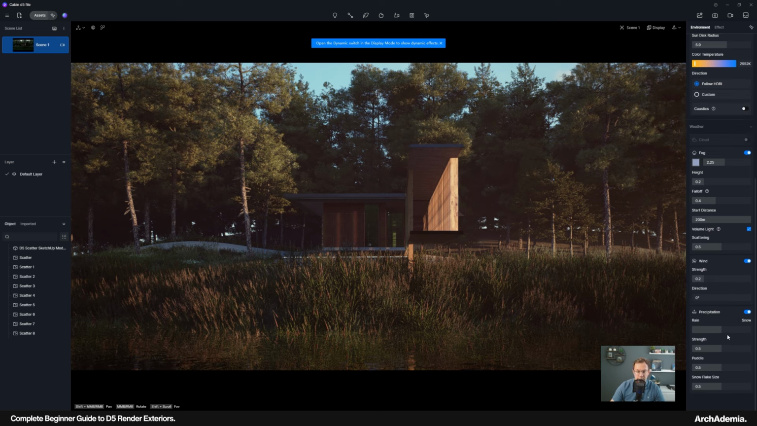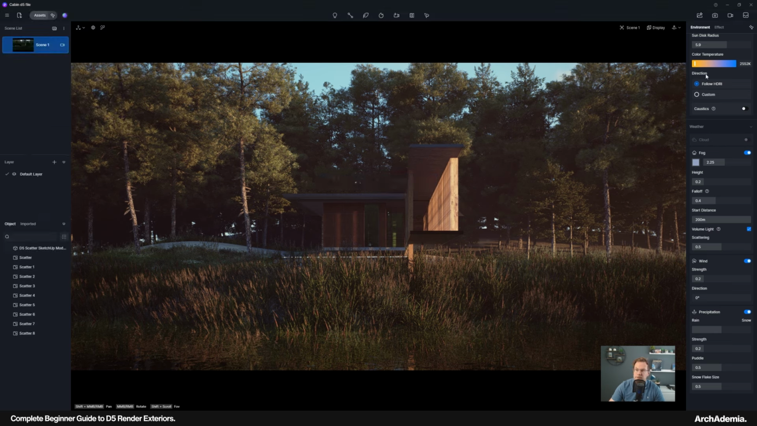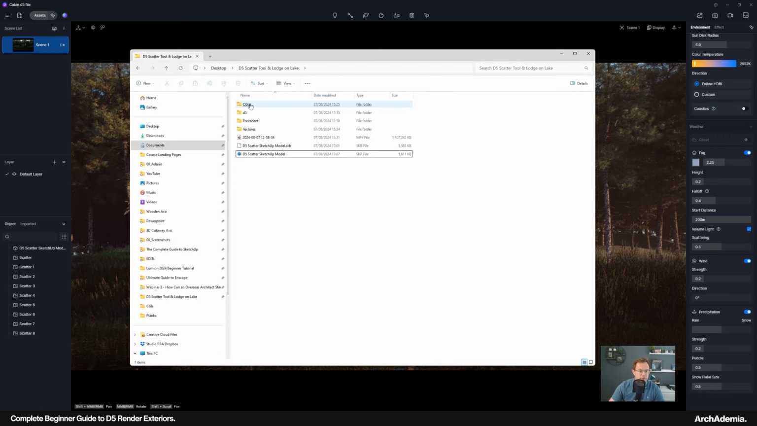And we do want a little bit of precipitation as well. Strength just wants to be 0.2. It'll give us a little bit of variety in the water. Puddle, fine. Yeah. Okay. File, save. And then image. I must admit there are a couple of visuals there as I was practicing.